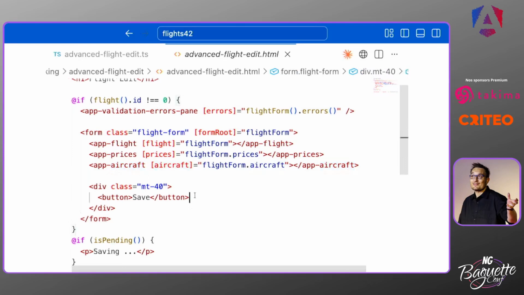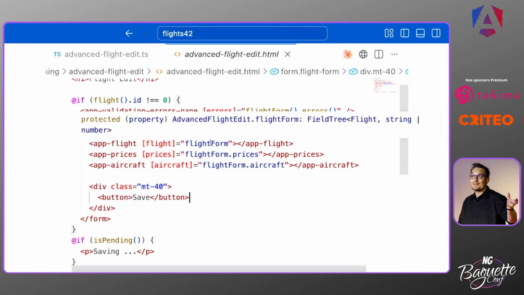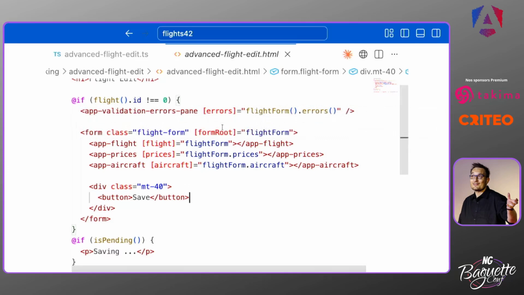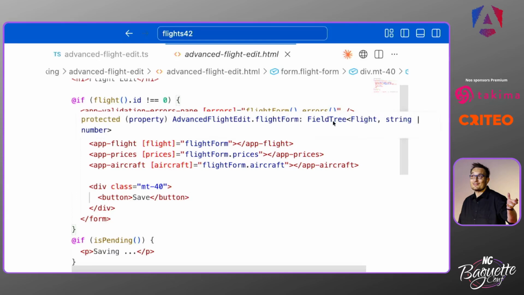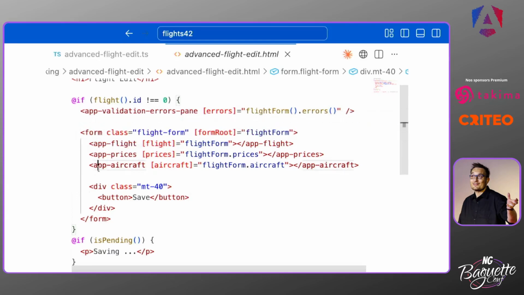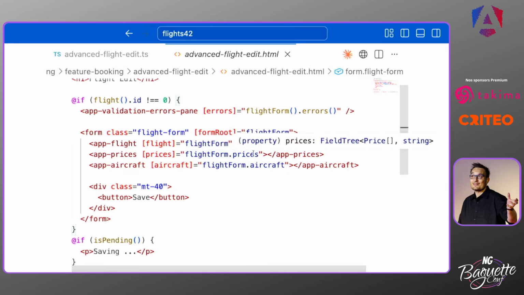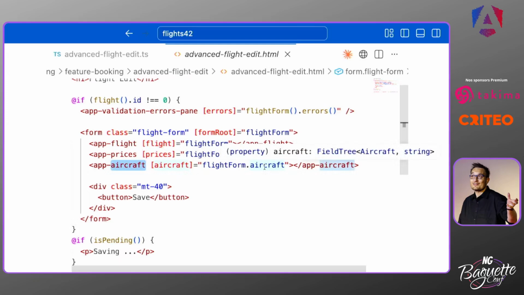And now let's have a look at the data types in there. This is always the first thing I'm doing when looking into a new API, finding out which types I'm getting back. Obviously, as we know, flight form itself is a field tree of flight. However, app prices gets flight form prices. So what is prices here? Oh, it seems like it's a field tree of price array. How convenient. And what's the aircraft? Well, the aircraft we are passing down to the subcomponent app aircraft is a field tree of aircraft.